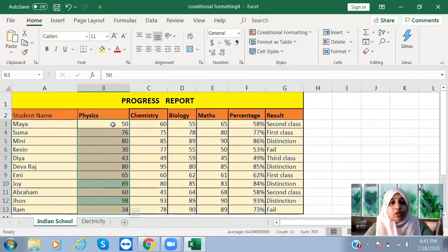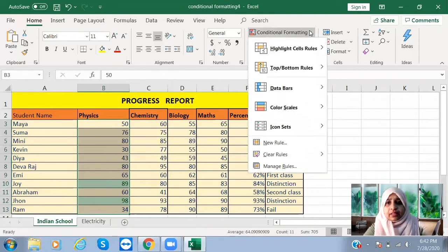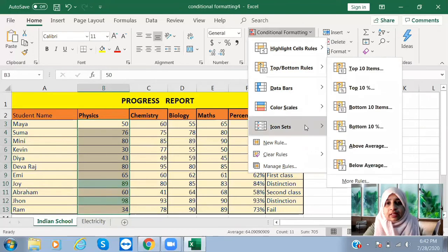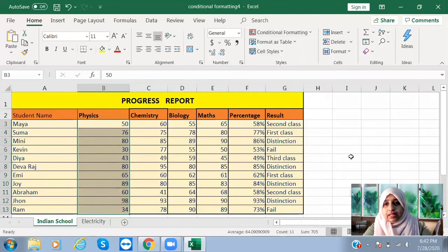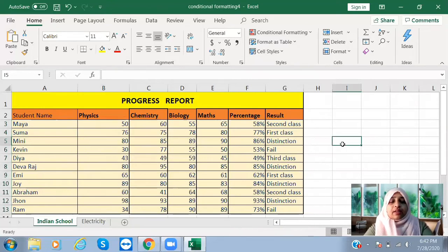Fine. Now how do we clear this rule from this cell? Select the cell again, go to conditional formatting, then clear rules, clear rules from the selected cells. Now there is no rule in this particular cell, right?